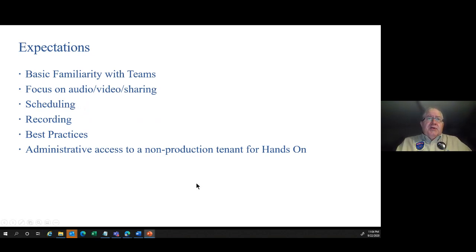There are some expectations of you as an attendee of this particular meeting. There's an expectation that you've got some basic familiarity with Teams itself. We are going to focus on the audio, video, and desktop sharing functionality here, but we'll also take a look at scheduling functionality and dealing with recording, as I had mentioned. I'm going to sprinkle some best practices through all of this, things that I've learned over time working with my customers, some real-life feedback that might be helpful.